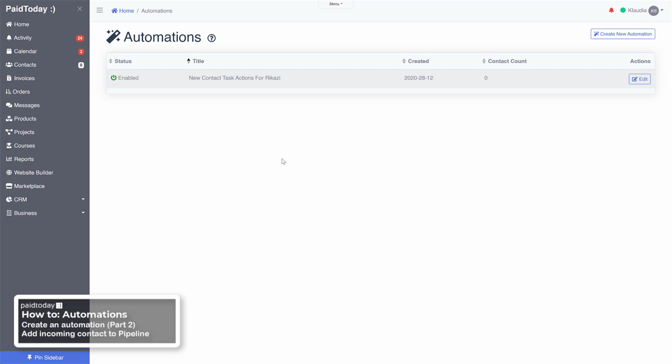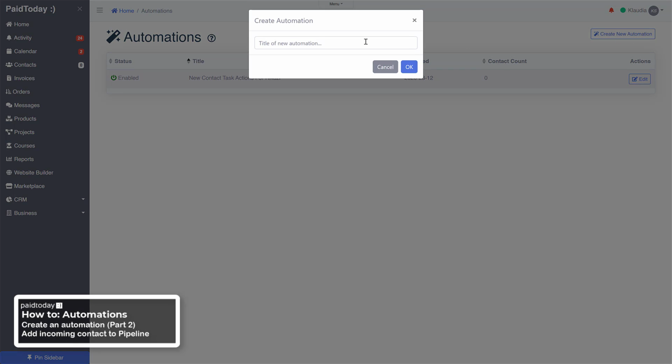In this automation, we're going to add a contact to a sales pipeline when they come in as a new contact. So we're going to go ahead and create a new automation up here. And in our last tutorial, you can see we created this one, and this one assigned some actions to a team member. But in this automation, we're going to assign the contact to a pipeline.